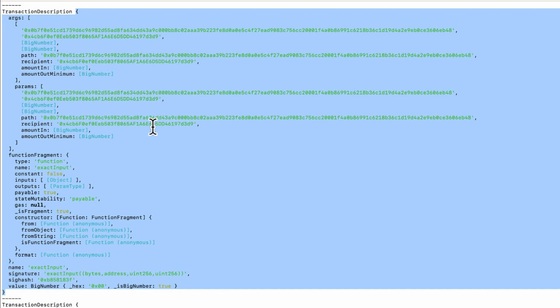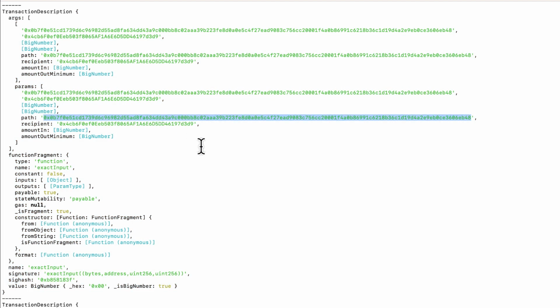This is the first one. And the path is supposed to tell us what tokens, pools, and fee tiers are involved in this swap. But in the current format, it's useless. How do we know if this transaction swaps wrapped Ether to wrapped Bitcoin, or Tether to wrapped Ether to Aave, and then back to Tether?